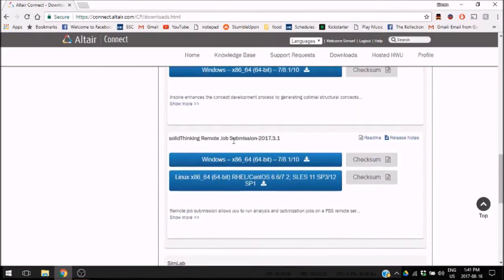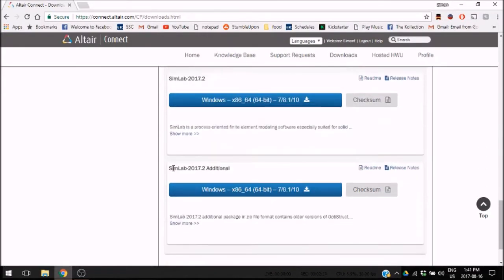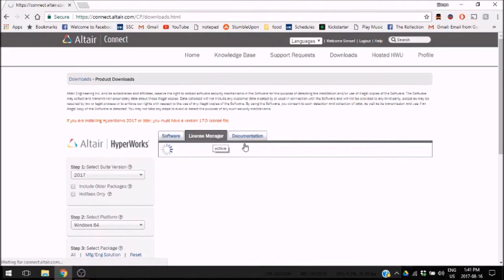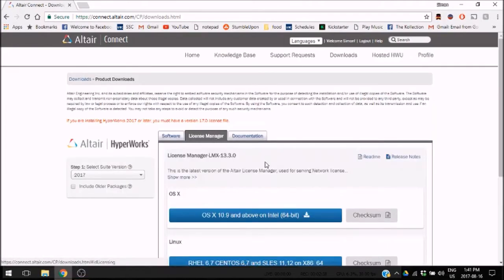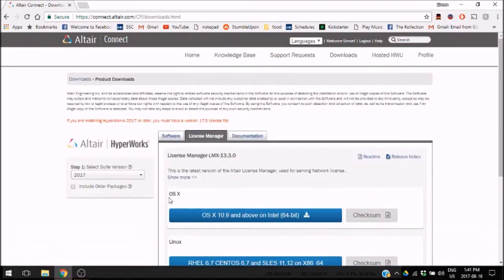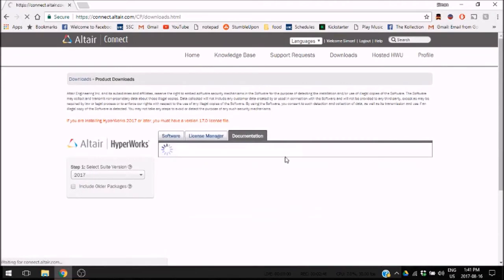So you won't need like the remote job submission. You may or may not need the additional. I haven't been able to go through all of that to confirm what exactly is needed. You'll also need to download the license manager. And for this, you'll want Windows 7, 8.1, and 10. So download that.